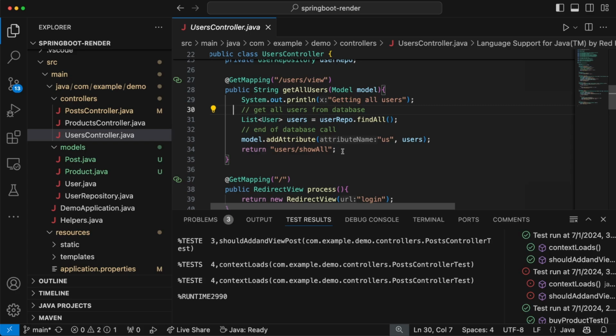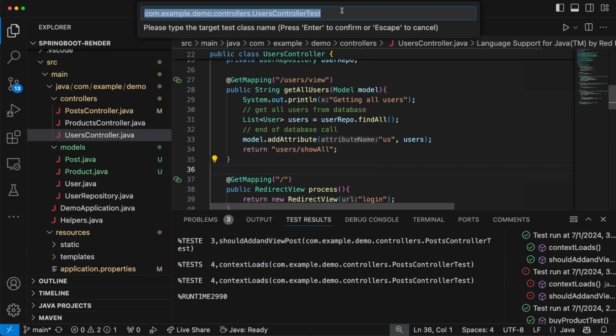Instead of actually calling the users repository and getting real database data, I want to be able to mock this user repository. So once again, let's just start a test.